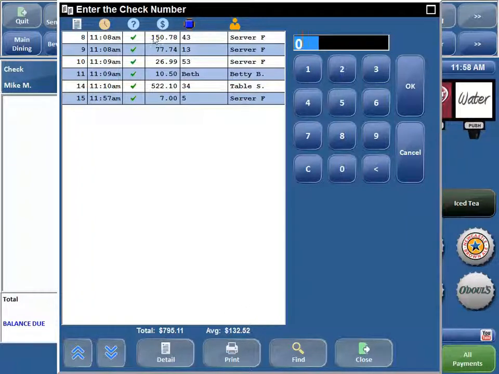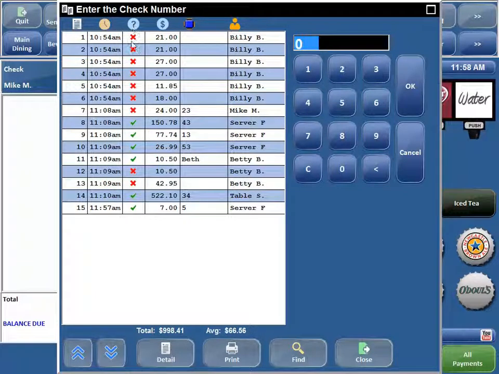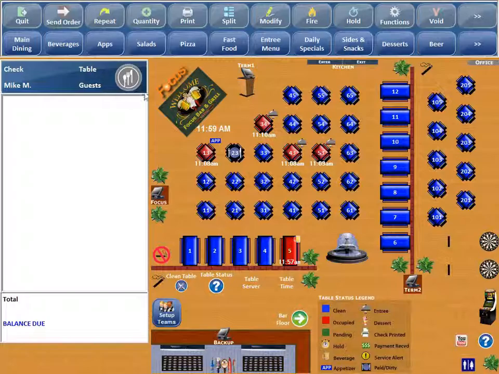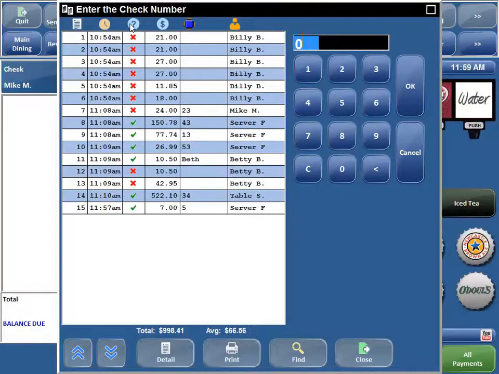From here, I can hit this question mark up in the top, and it's going to default to show me all the open and closed checks I have at the restaurant today. I can see what my total sales are and what my guest check average is. So one quick way for a manager to say, hey, how's my day going, is you log in, you hit check, you hit the question mark, and boom, so far today I've done $998.41. Here's my average check. Just a real easy way to see what's going on in the restaurant.